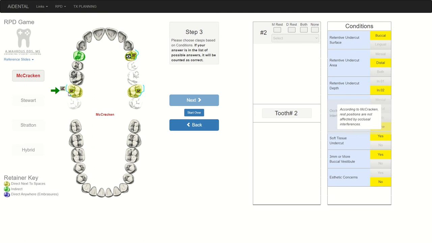This blue line is indicative of the survey line. You can see that it is closer to the surface of the tooth on the distal aspect, signifying that the tooth has a heavier undercut on the distal surface, as per the criteria over here. You can also see that the green arrow is on the buccal, indicating that the undercut is on the buccal surface. You can also see the depth of the undercut right here.